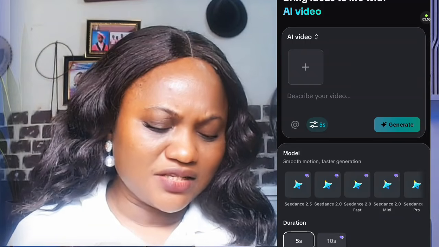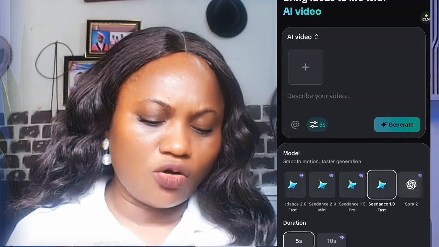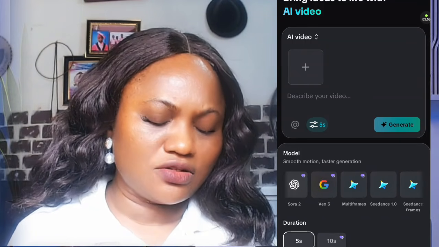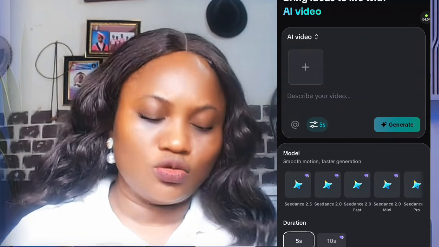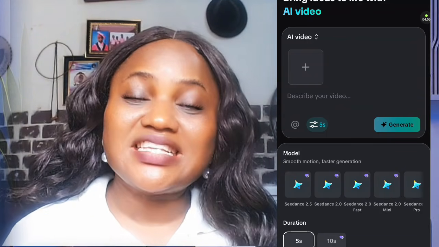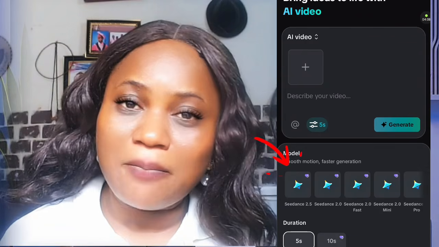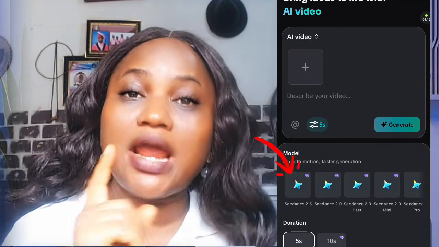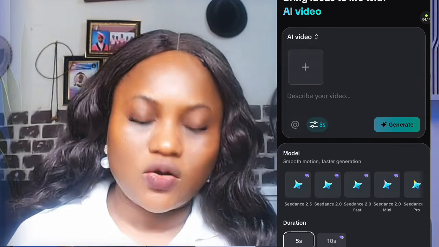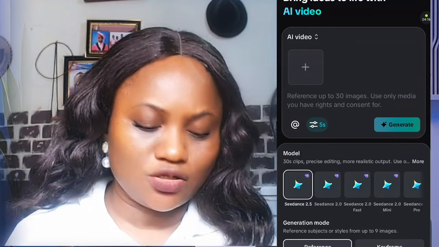Okay, now we have SeaDance 2.5, 2.0, and all the SeaDance, they have it. Even Sora, they have Veo 3, they have so many of them here. So what we are going to use is the SeaDance 2.5. SeaDance 2.5 is the latest AI model that has the capacity to generate 30 seconds in one shot at once. So we are going to click on the SeaDance 2.5.